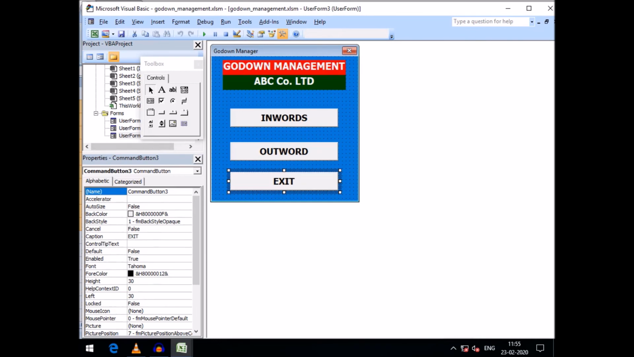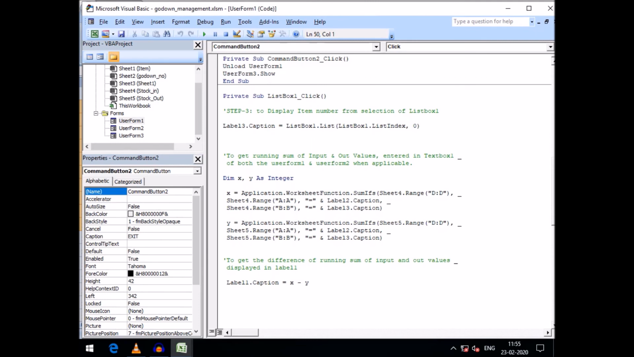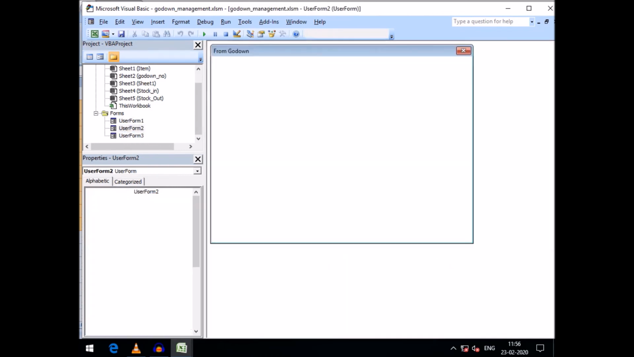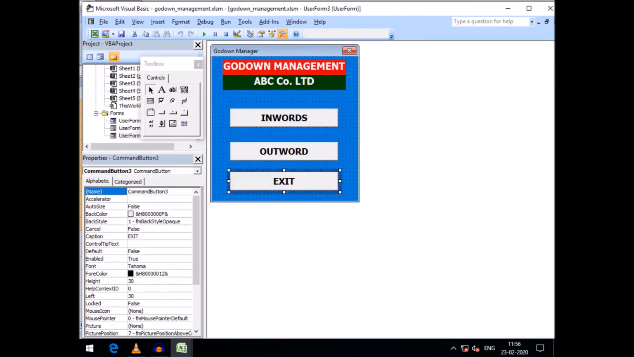Here, friends, you can see every form has an exit button to return to the menu. Here I unload user form 1, that is the current form, and user form 3.show, that means our menu form will be shown. Similarly, in sheet 2 you can see an exit button, and I have unloaded user form 2 and user form 3.show. You can also write the command unload me, but I have written the form number. So friends, we can run this from our menu.